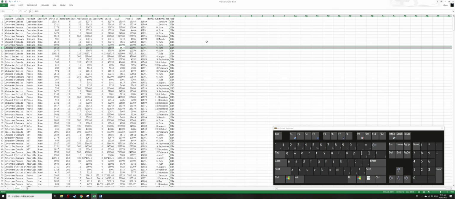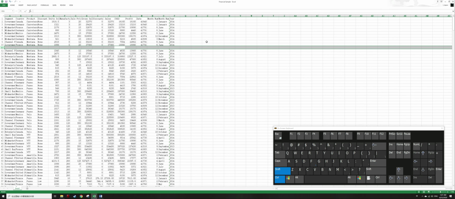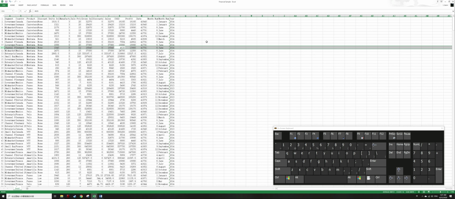Now, adding a row is Control Shift plus. Deleting a row is Control Shift minus. Control minus, I'm sorry.